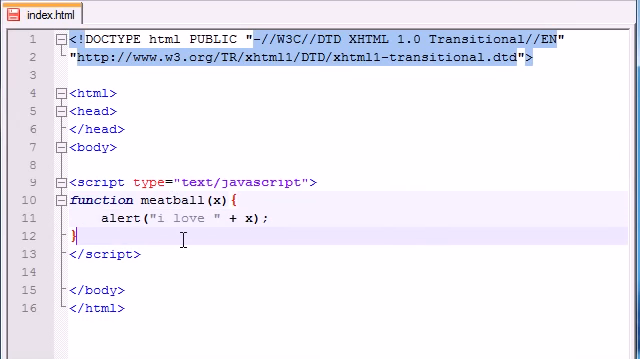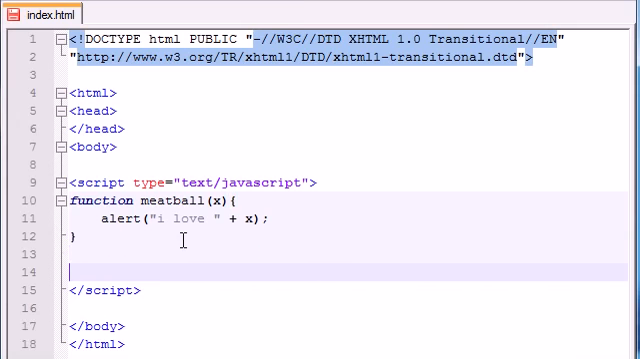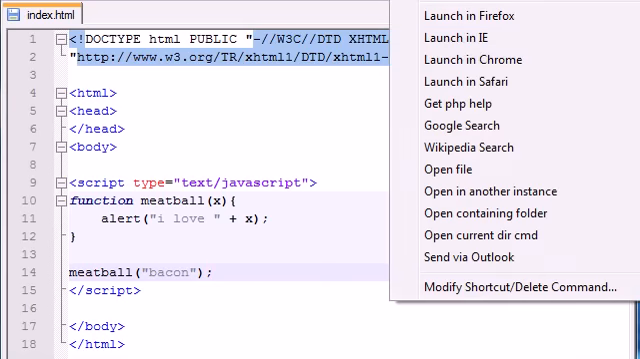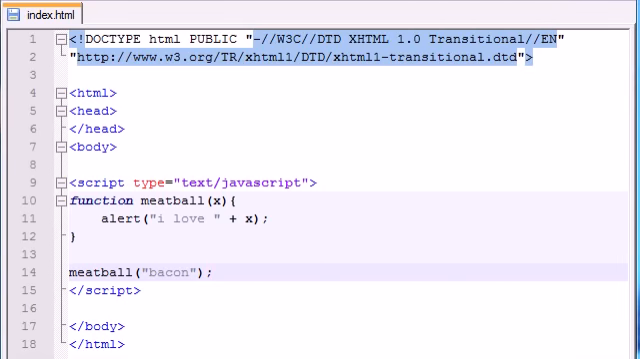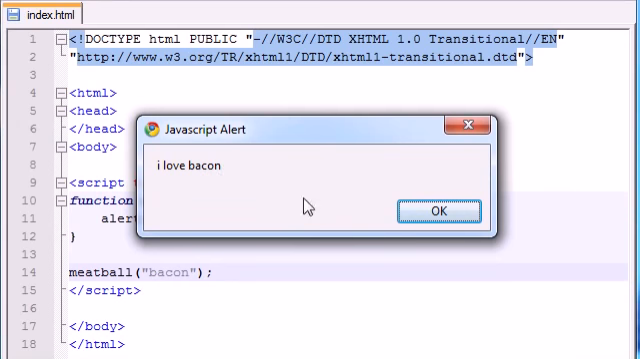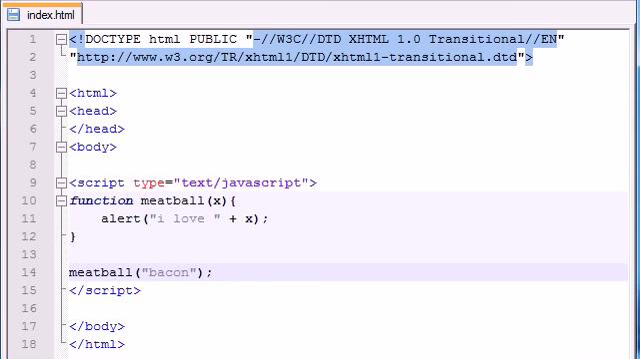So now whenever we use this function, instead of just typing meatball, we need to pass in a value, and let's just say bacon or something like that. So now here is what's going to happen. Let me run this for you. Maybe that'll be easier. Oh, it's off the screen. Let me run it on the screen. Run Chrome. There you go, right here. I love bacon. Okay, so why did it say I love bacon, and what exactly is going on?